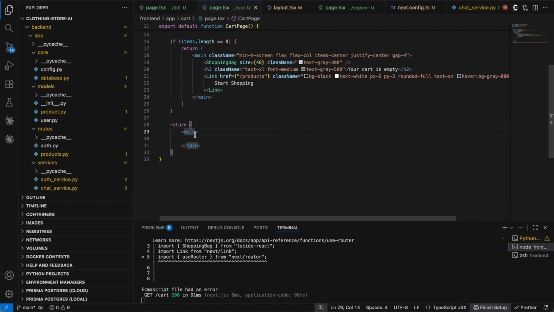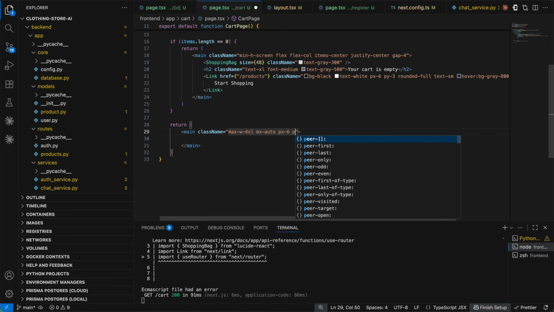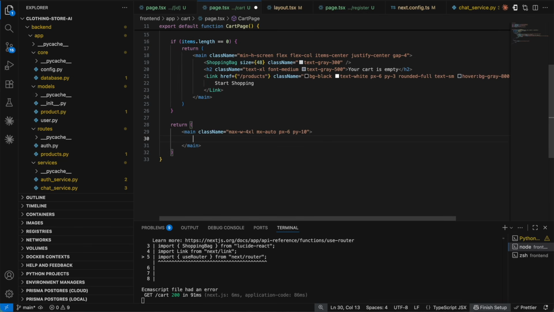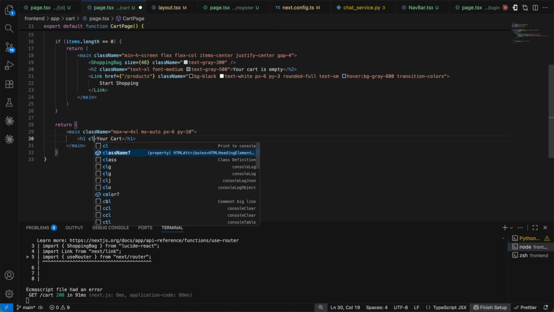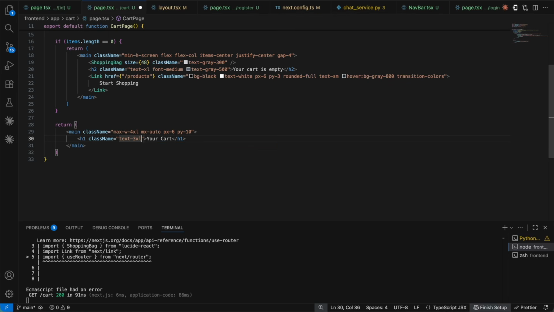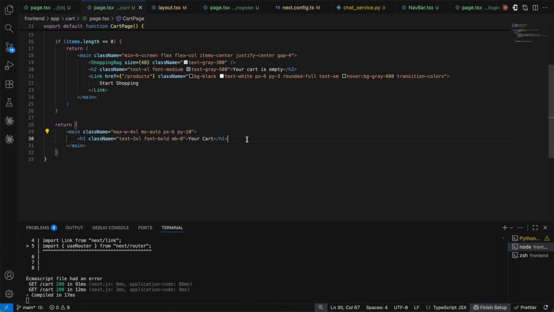So for the main, I'm going to say className: max-w-4xl, mx-auto, px-6, py-10, and over here I'm going to have an h1 which is going to say your cart. For the h1 tag, className: text-3xl, font-bold, mb-8. Save. We should see that design on the screen. As you can see, your cart, at the correct position because of max-w-4xl.